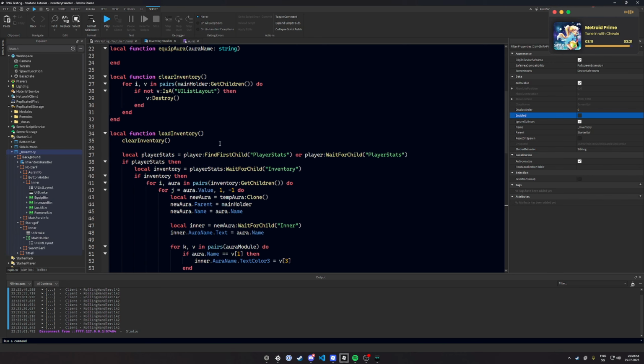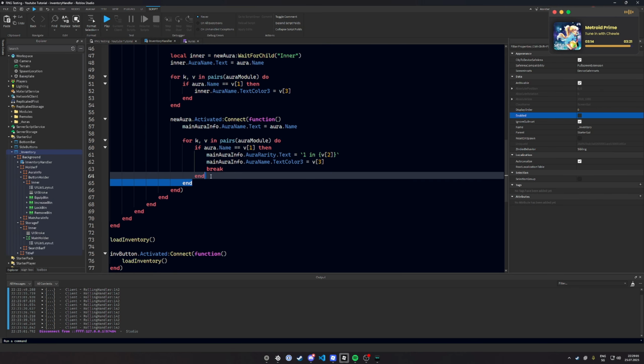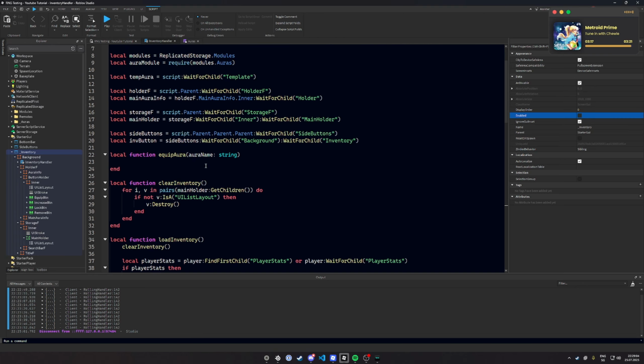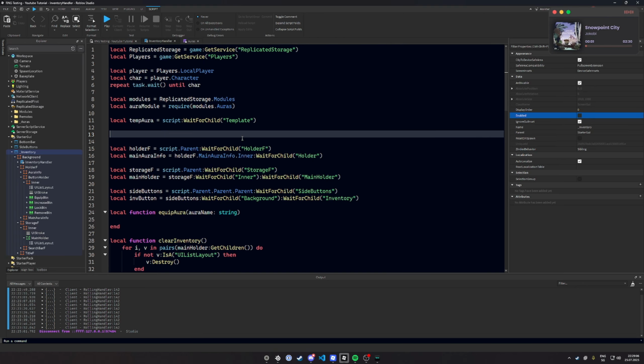So if we were to go inside here, we are gonna go down here and we need a few variables actually first. So up here, we can do this below the holderF because it's in the same group. Do local buttonHolder. That's gonna be holderF.ButtonHolder.Inner. There we go. And since Inner is the last thing, we can wait for it. That's fine. Now that we have that, we can go down here, grab our button holder.